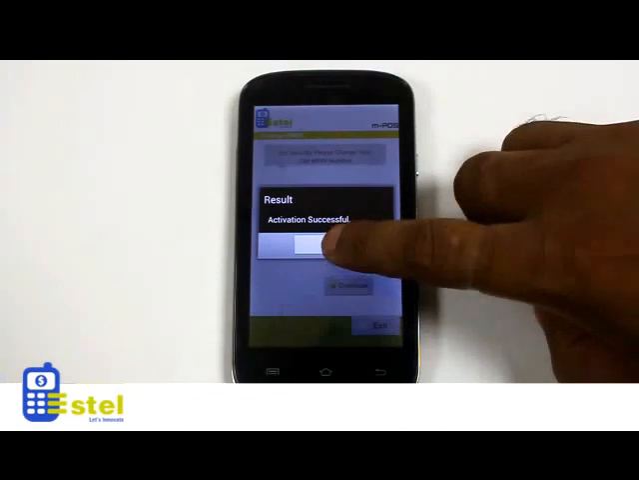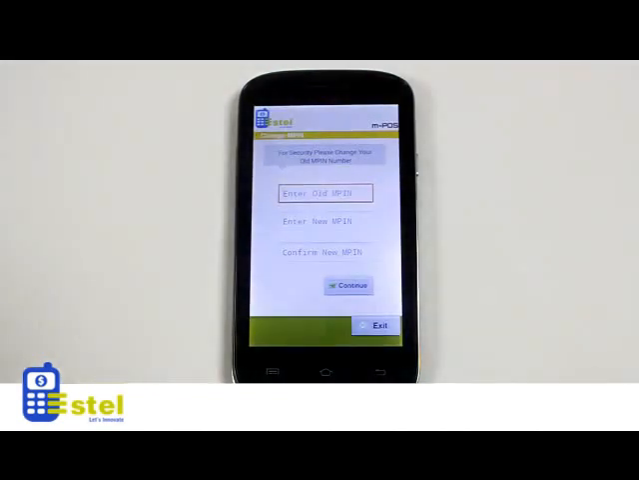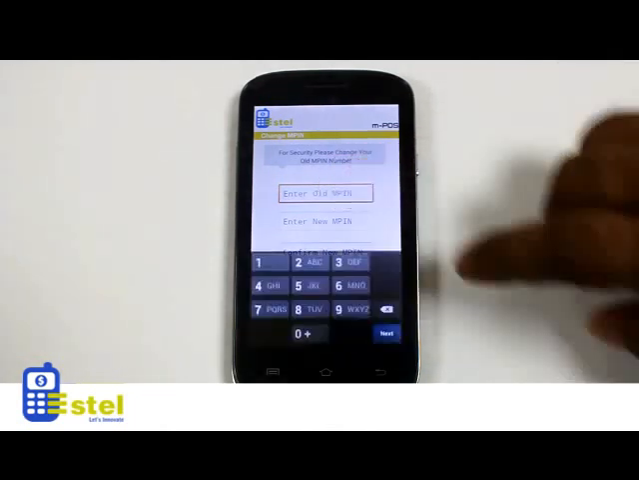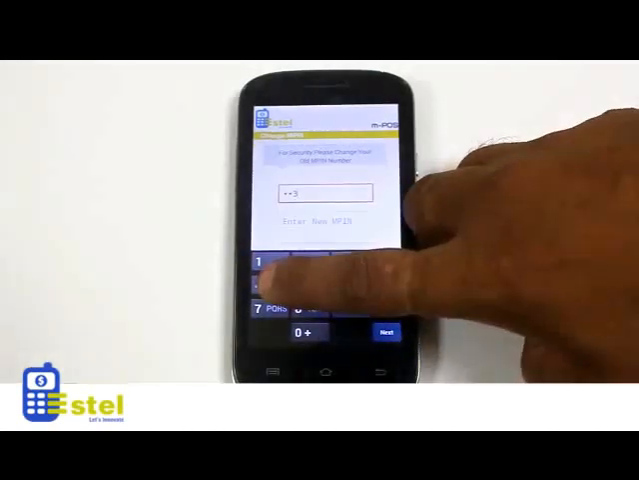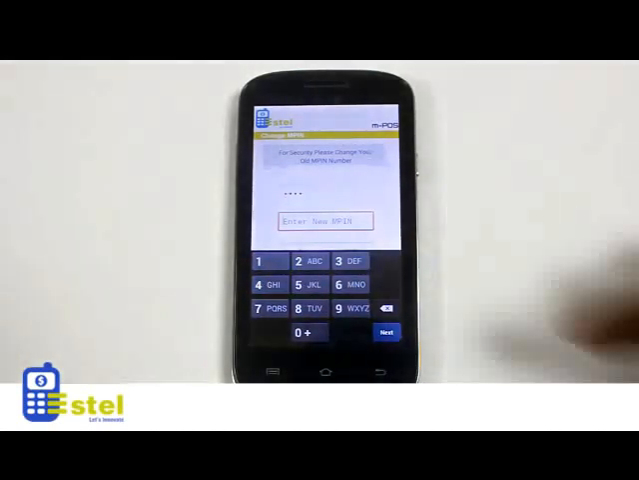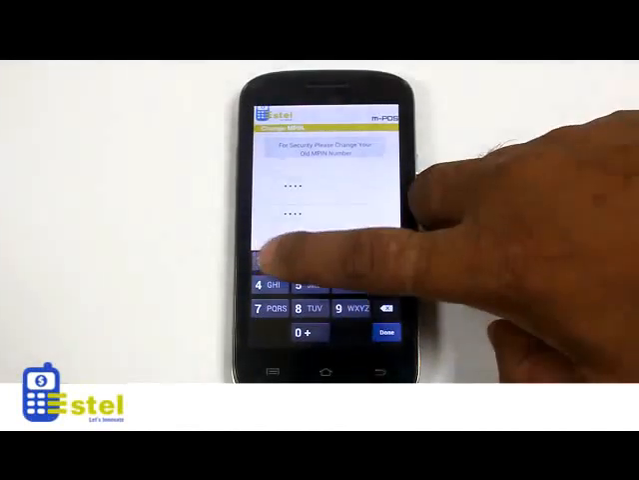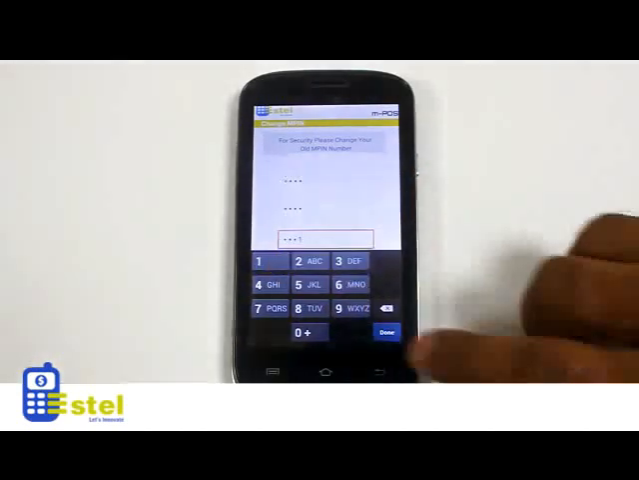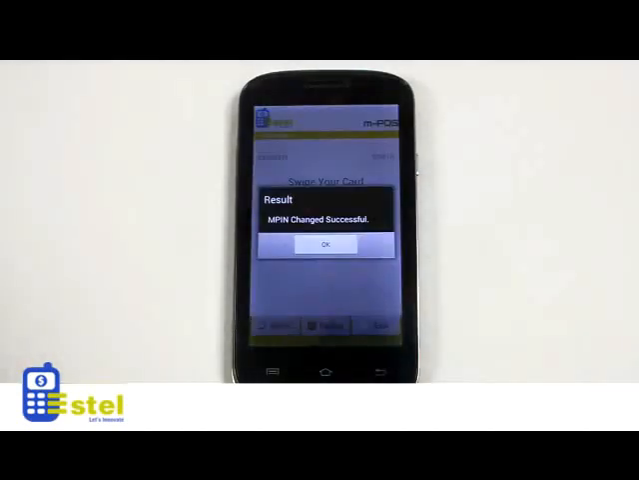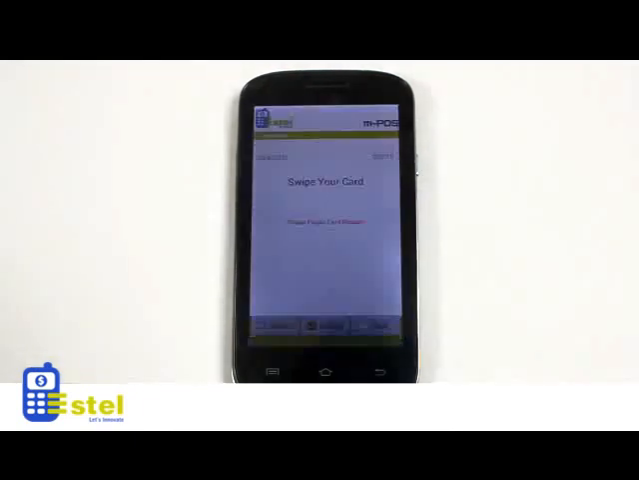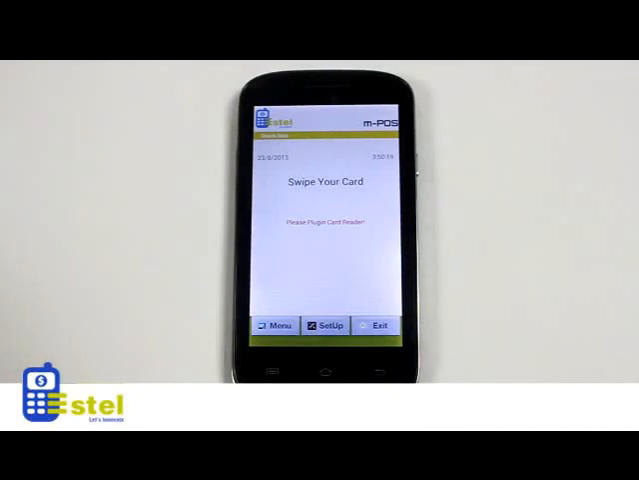Tap OK. For security reasons, you would now need to change your MPIN number using this mPOS mApp. Enter the old MPIN. Choose a new MPIN number. This would be a 4-digit unique number. Re-enter the new MPIN. Tap Continue. A pop-up message is displayed: MPIN change successful. Tap OK. This is how we activate the mPOS mApp account. Let's exit from the mApp.